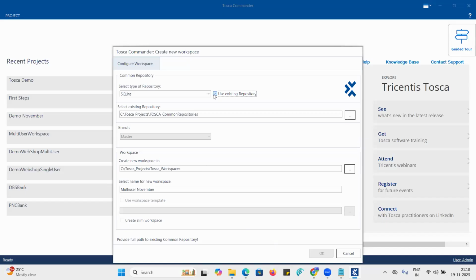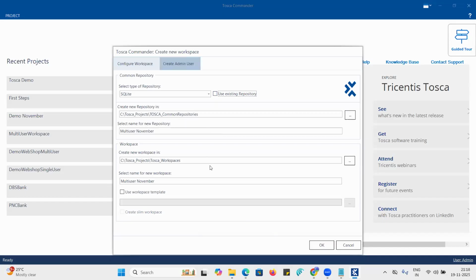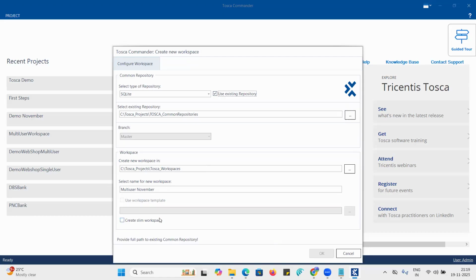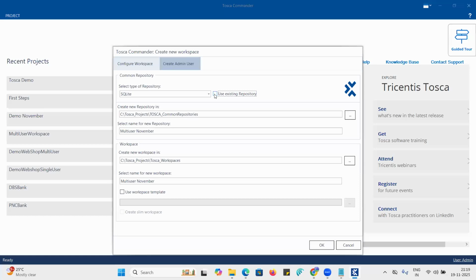We cannot create multiple workspaces here? We can create multiple workspaces, but here the use existing repository option is there. If you select the single user workspace option, the same workspace will be enabled. So there is an interlink between use existing repository and creating a new repository. We are not linking to an existing repository. In Oracle or MS SQL, we can create. That's not a problem.